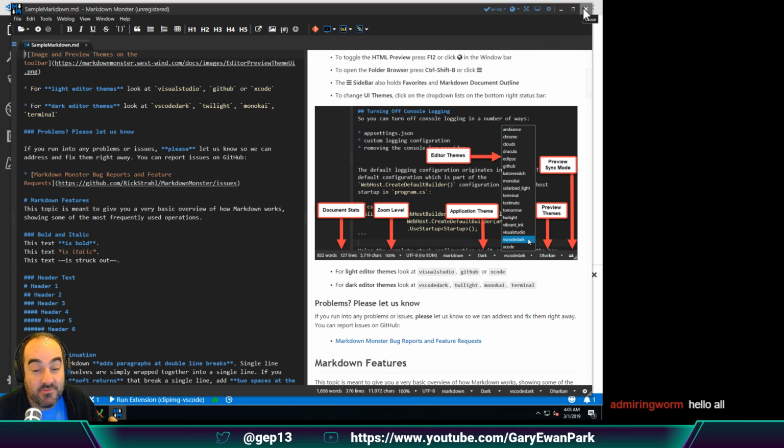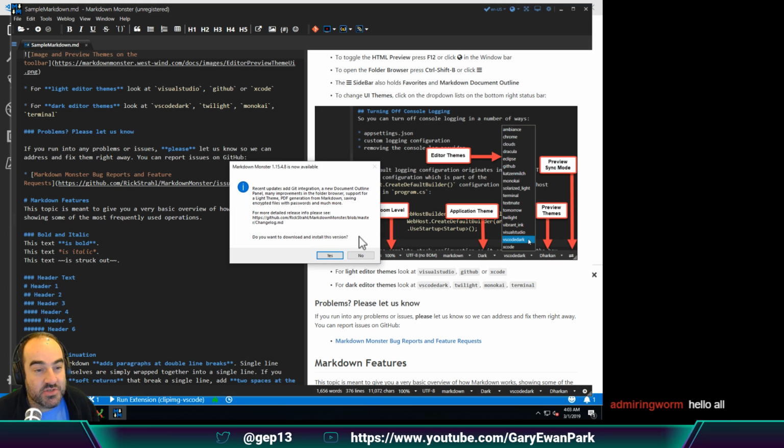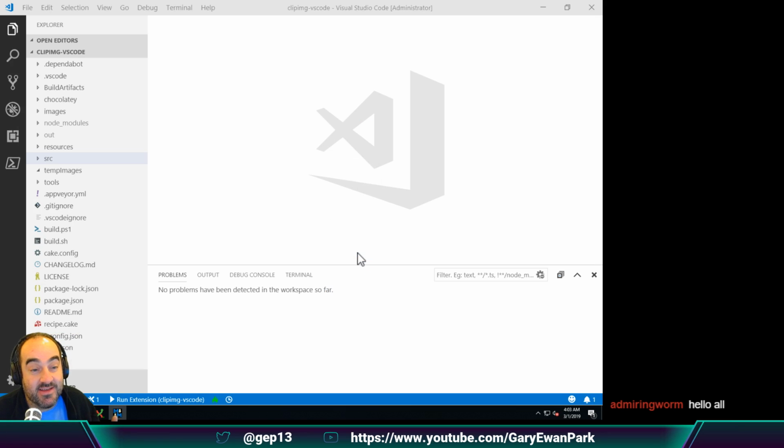Now that's great, unless I've now got a Mac, which I do. The Mac doesn't run Markdown Monster, so that workflow that I have doesn't work anymore. So I am unashamedly stealing that workflow from Rick, and I'm trying to add it into a Visual Studio Code extension that will do that same work.